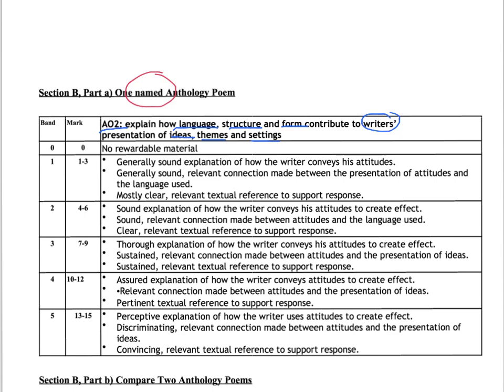You will see that similarly to your previous questions' mark scheme, and all of your controlled assessments indeed, there are bands 0, 1, 2, 3, 4 and up to band 5, the bottom being a U and the top obviously being an A star.